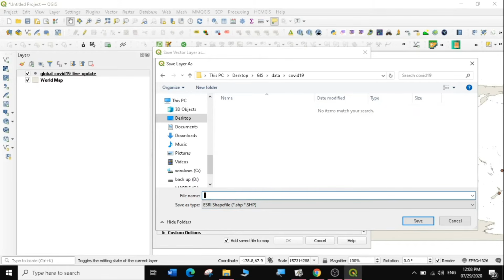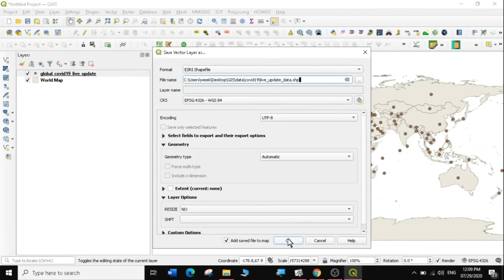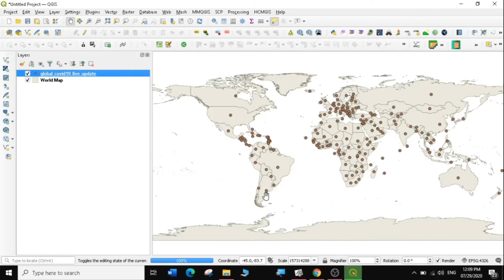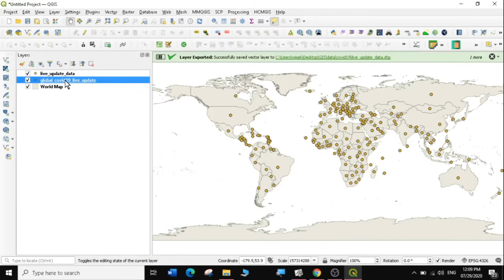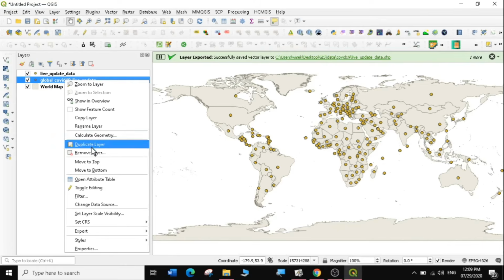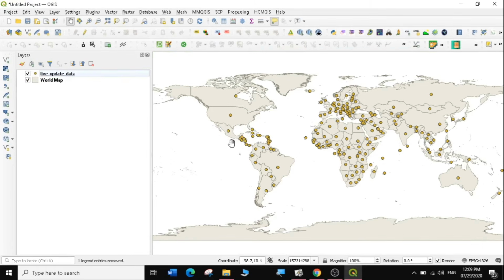I'm going to say this is the live update data. I'm going to save. I'm going to say okay. So I have loaded now. I can actually even remove this layer, the first layer that we had added.